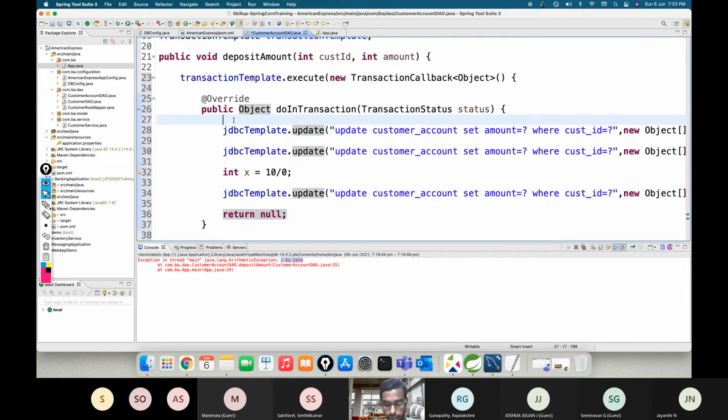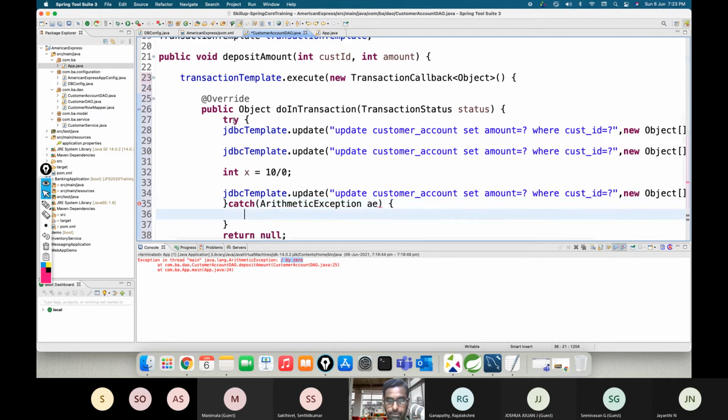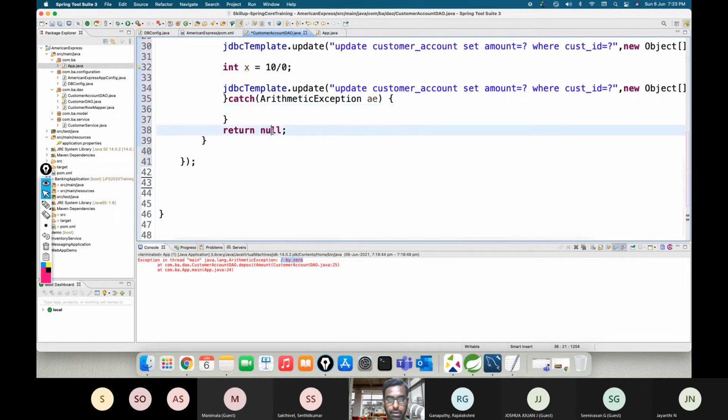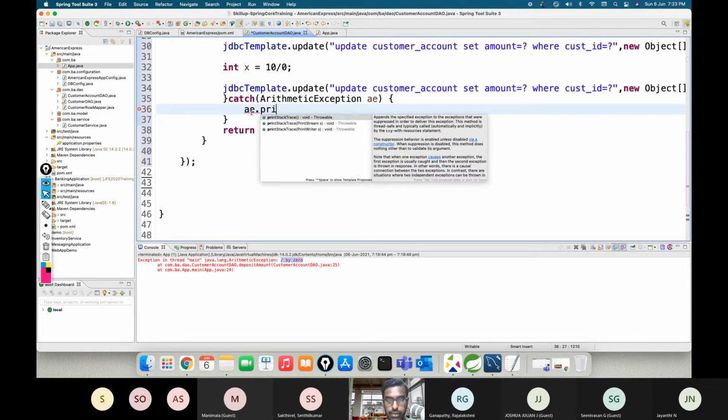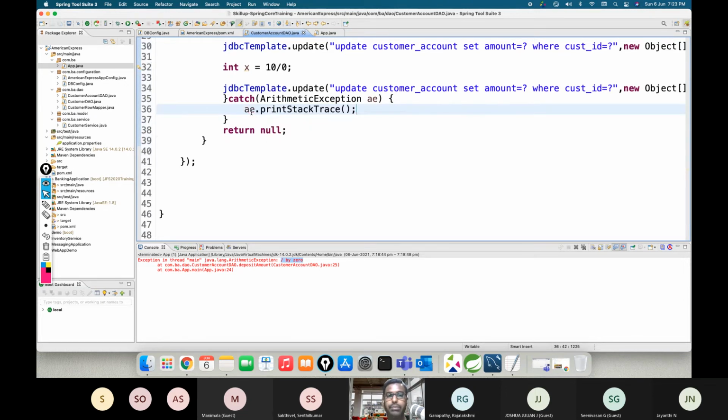Now let's embrace it with try and catch, so that we'll get to know how to handle this properly. Catch with ArithmeticException, e.printStackTrace.